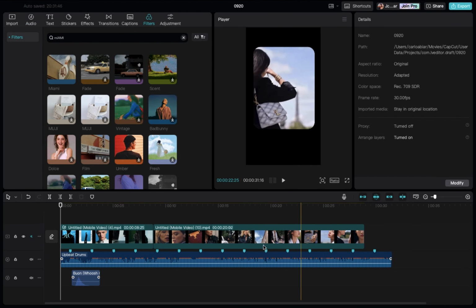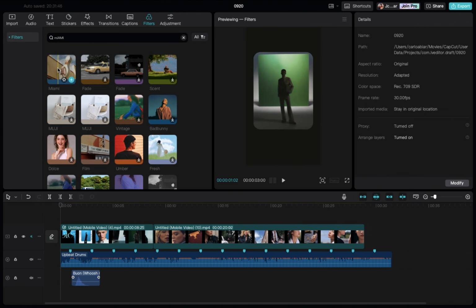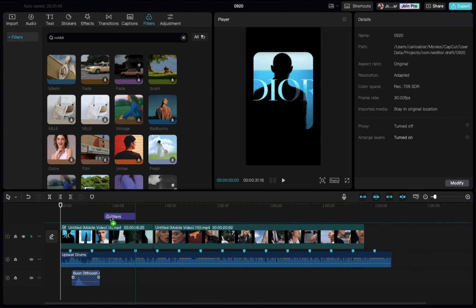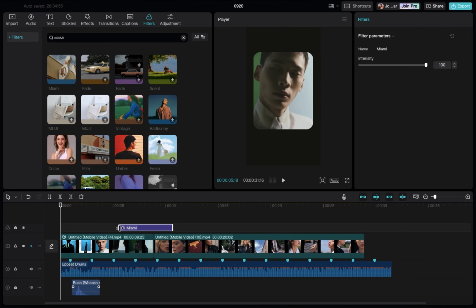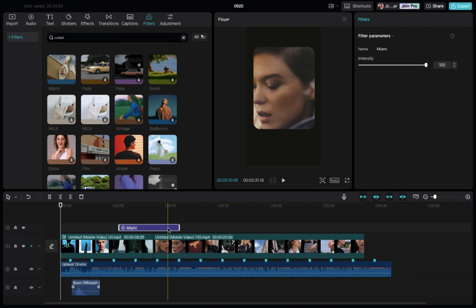The final touch was color grading. I started with a pre-made filter called Miami to set the tone and then adjusted the temperature, saturation, and contrast to make the colors pop a little more.